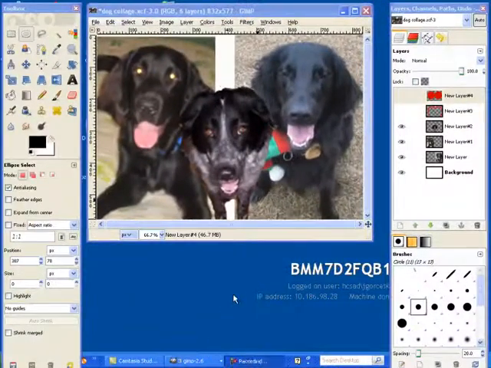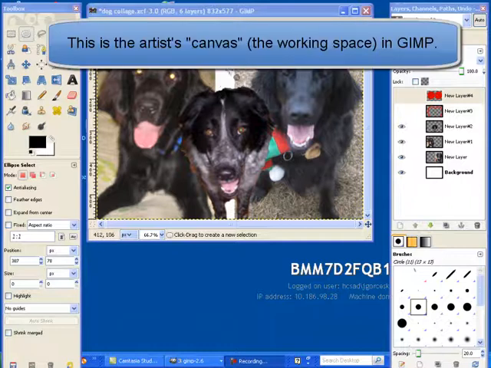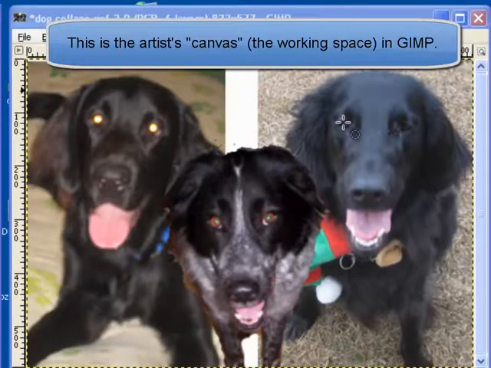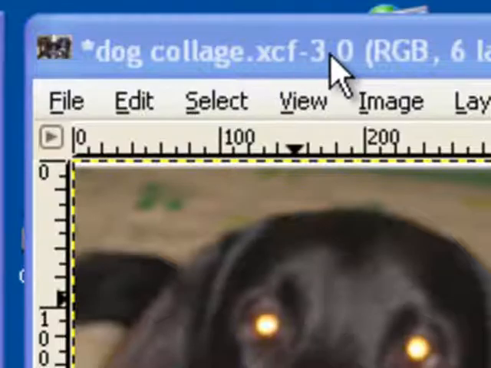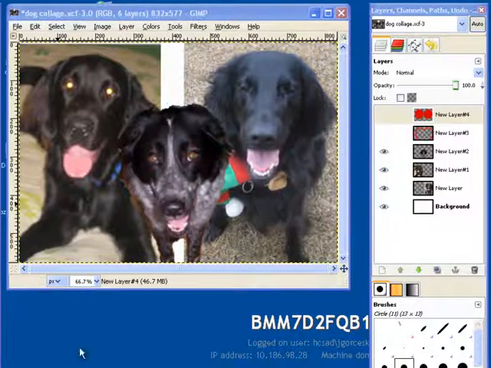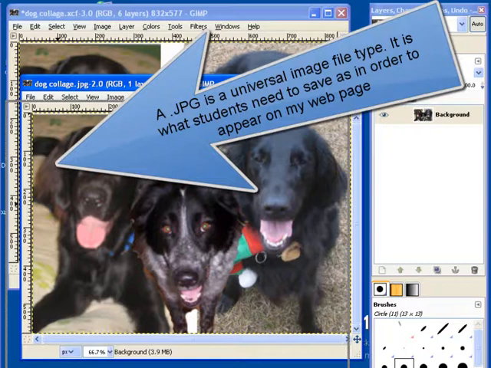Okay, here we have GIMP, and this is the one program I want to show you as far as digitally editing your photos. And what I've done before is I've already made up this collage of my three dogs, and notice here that the file type is XCF, which is the file type version for GIMP. But if I pull up the JPEG version of that, it is JPEG.